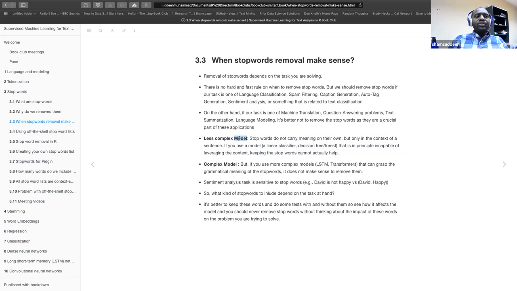with stop word, we have what is called a complex model and what we call a less complex model. Less complex models, like decision tree and this kind of machine learning stuff, don't actually understand the contextual meaning of the text. So they don't make sense from the context. So in principle, you can remove stop word, because keeping the stop word cannot actually help this kind of less complex model.